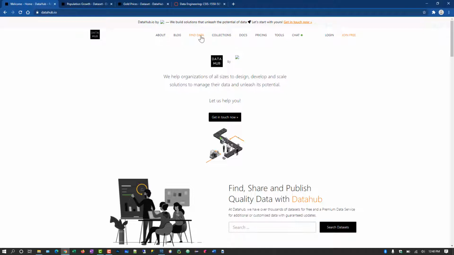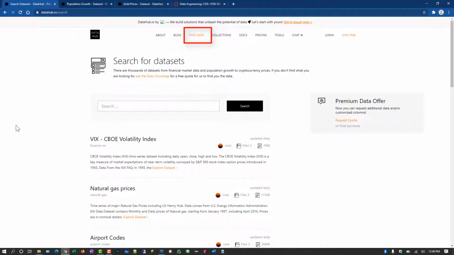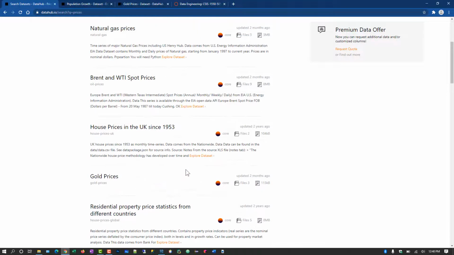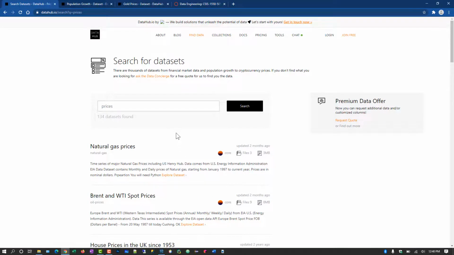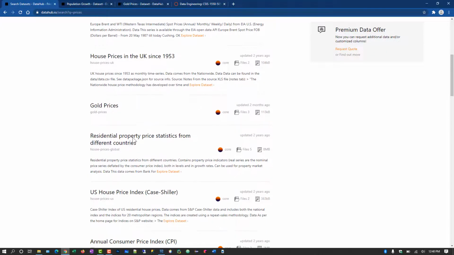And so I'm going to use the Find Data menu option there. I'm just going to type prices, give you an idea. And each one of these things that you see listed here in the results is some form of pricing data set. And you notice there's like natural gas and house prices, all sorts of things. I'm going to go to the one that's labeled gold prices.